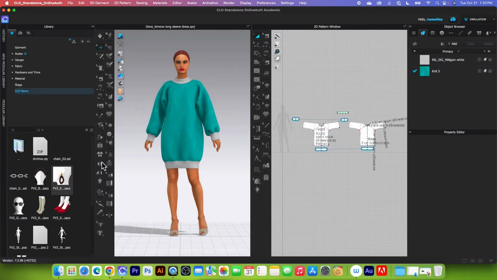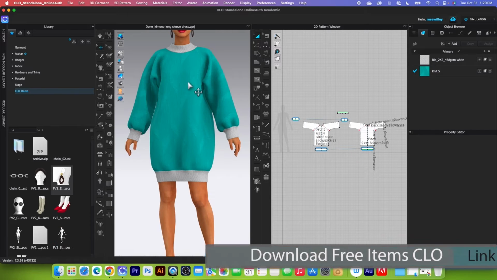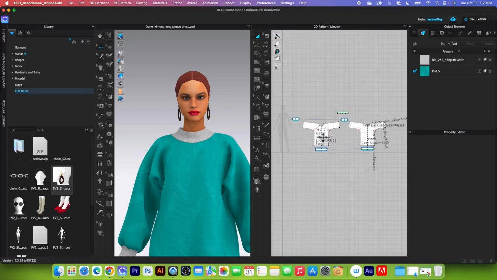First, I'm going to apply the earring. Simply double click on it, and now the earring goes right onto the avatar. Next, I'm going to apply the glasses.